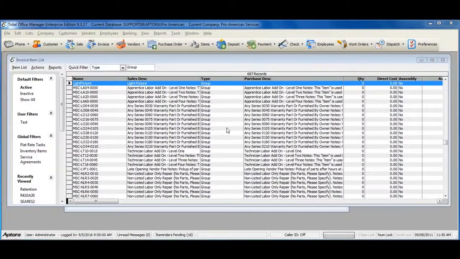Group items are useful to quickly enter in a group of individual items that you've already set up as single items within your invoice items list. Why use group items? You can get more detailed reports, display less information or detail on the customer's invoice, and fast data entry.